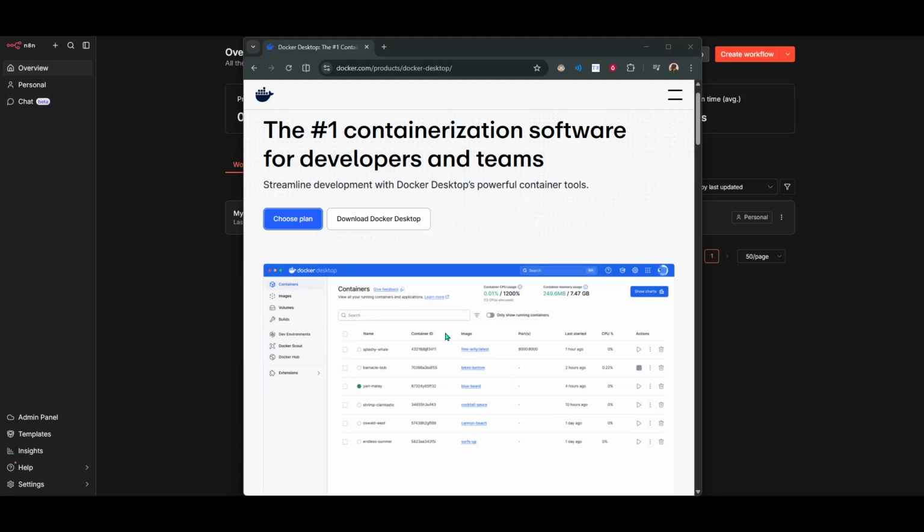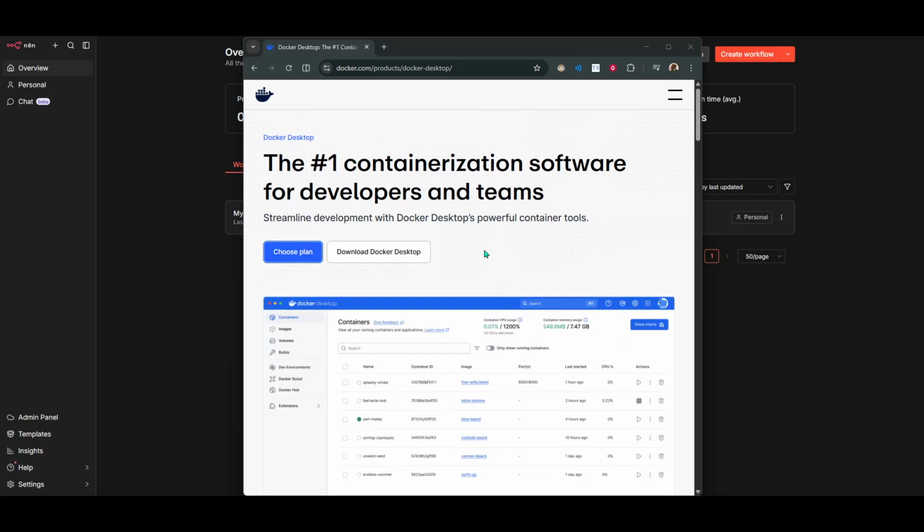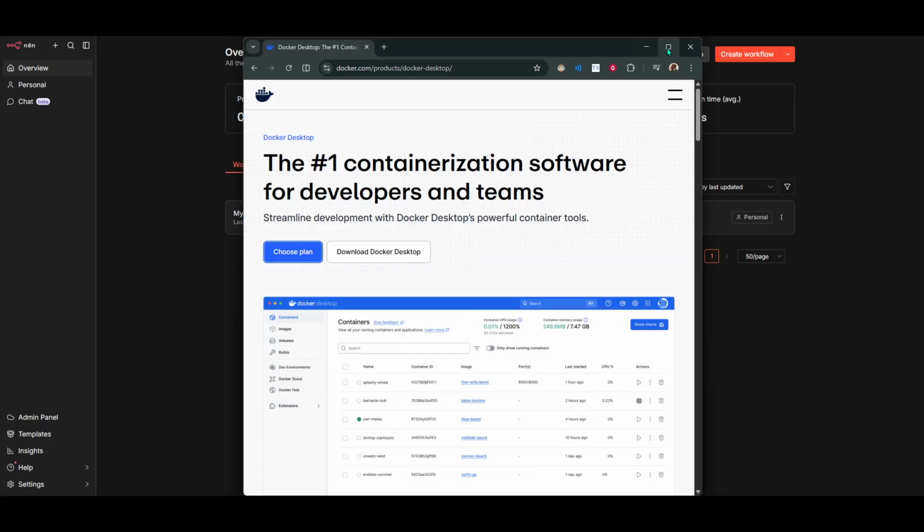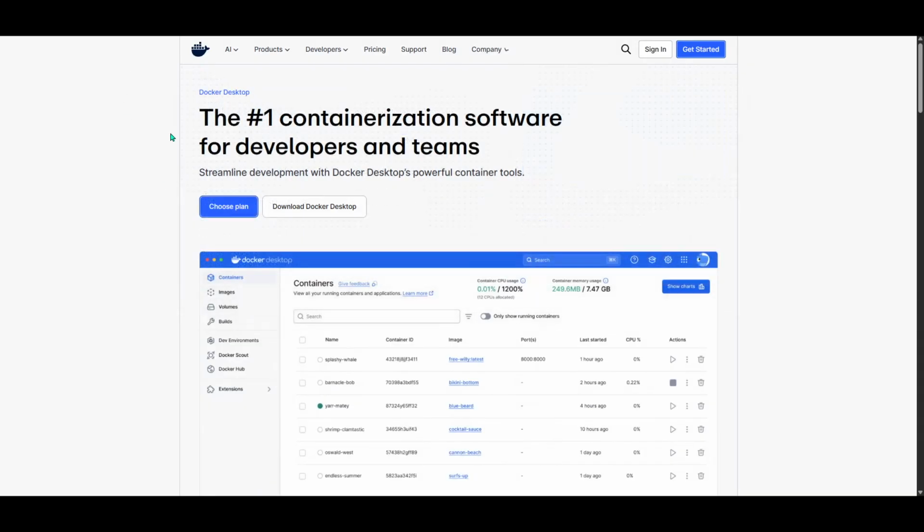In today's video, I'm going to teach you how to install n8n locally with Docker Desktop. By the end, you'll have n8n running on your machine, ready for you to build and test automations without touching a server. First, head to the official Docker Desktop website.